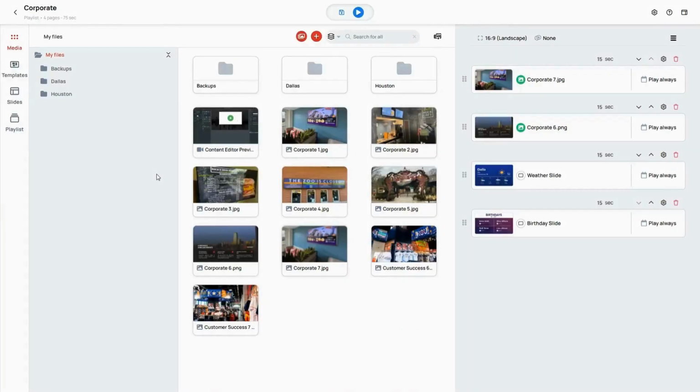Within playlists, there are two different ways to schedule your media assets, slides, or playlists. The first being traditional scheduling and the second being override scheduling. Traditional scheduling is usually the most common and means that while the rest of the assets in your playlist are playing, you want some to play during specific times or dates.